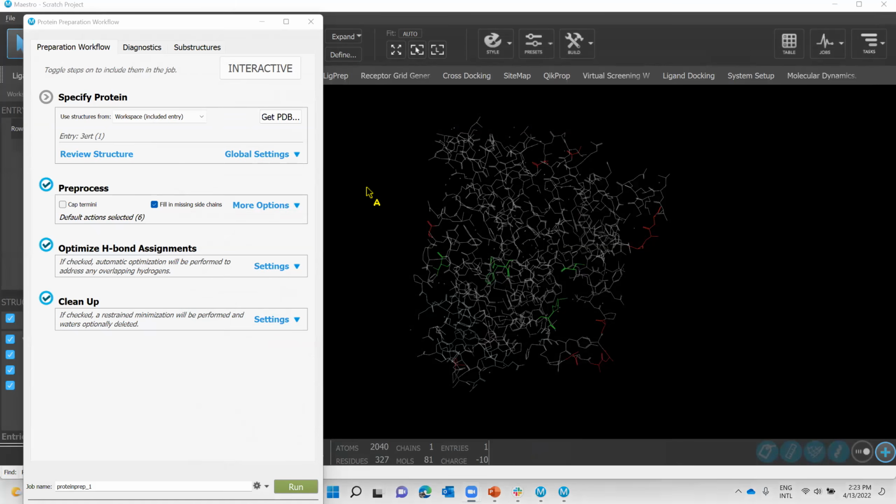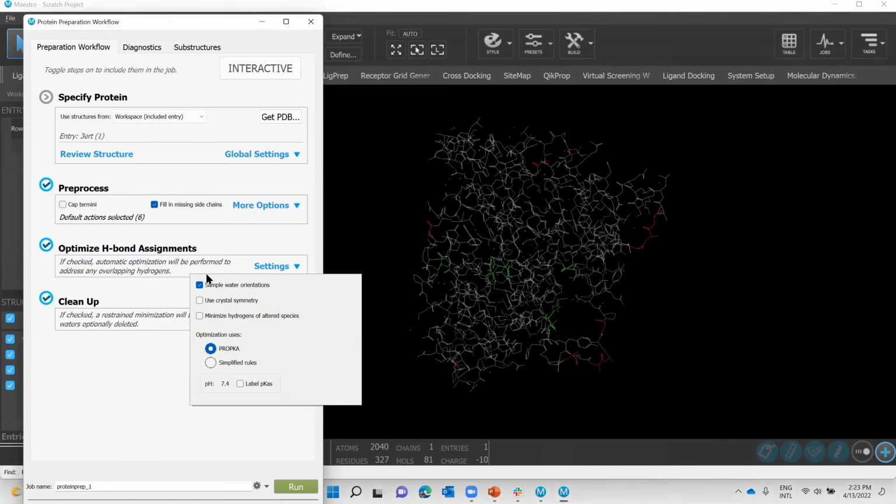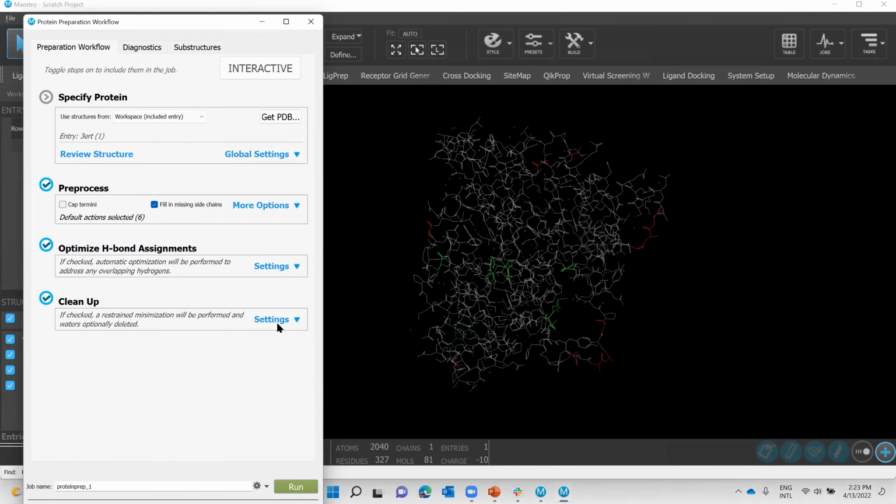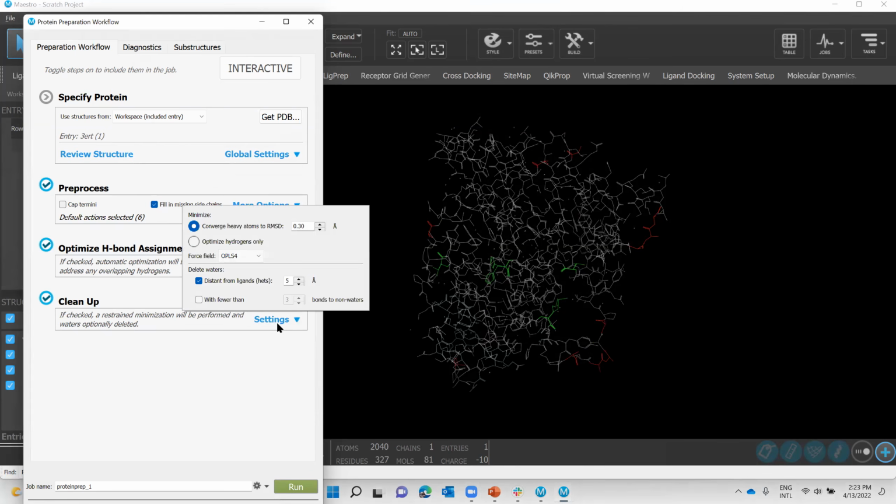Okay, so let us have a look, right? So now we have the structure. So we want to fill in the missing side chains. We can cap the termini, but I don't want to cap the terminal atoms because in some cases, some of these terminal atoms might be close to your active site. And if you cap them, then it can cause problems later on. And then your hydrogen bonding assignments. Okay, we want to sample the water orientations. We use PROPKA to do some stuff for us.